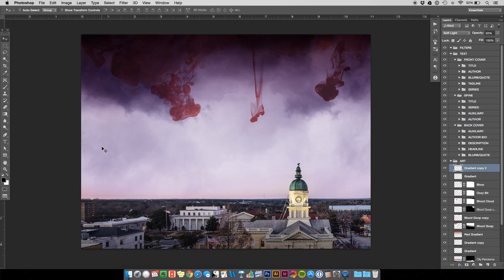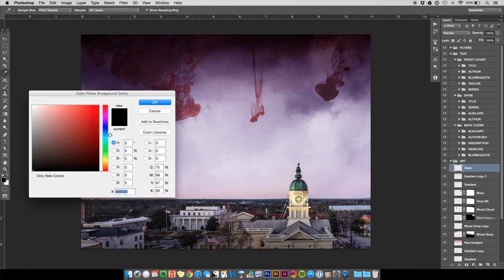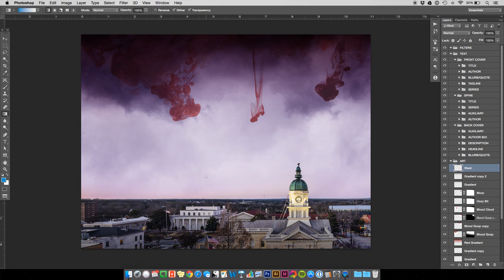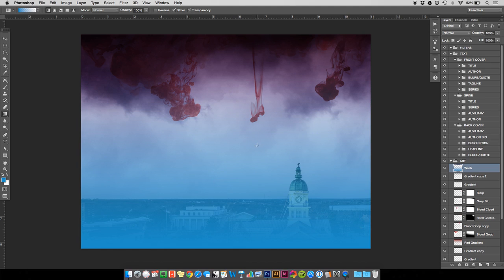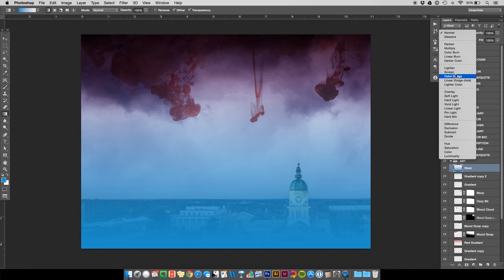I think what I'll do is add a little bit more color tone. Create a new layer, call it wash. Let's get a little bit of blue here. And we're going to create this gradient layer from the bottom, like so. And we're going to hit soft light.